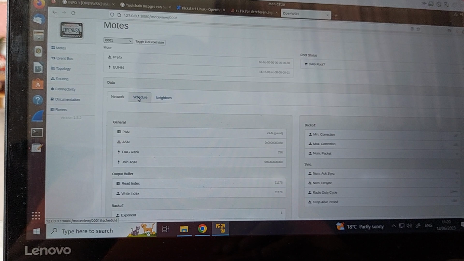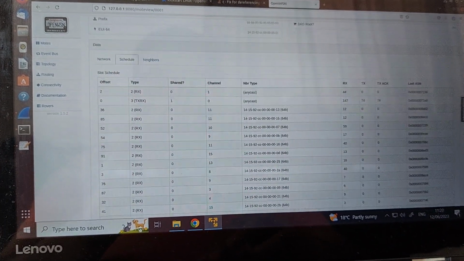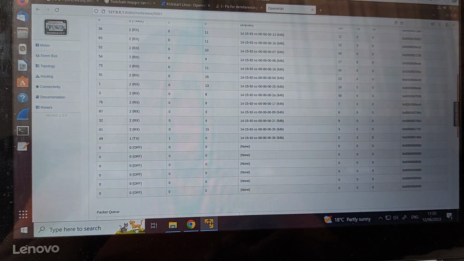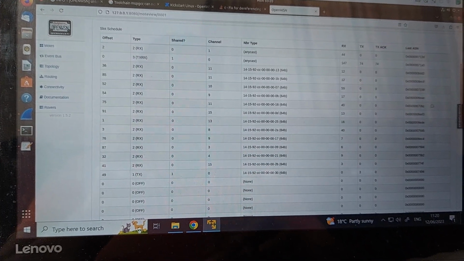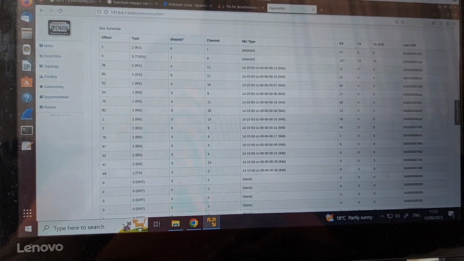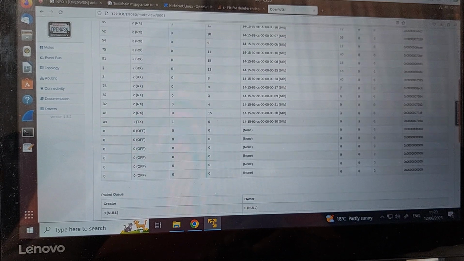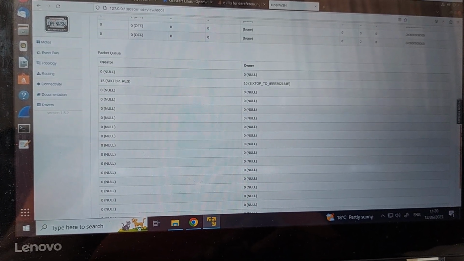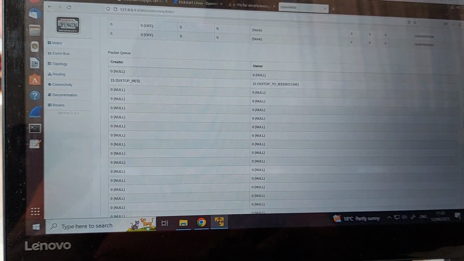If we're looking at scheduling, say TX and RX. RX means reception, TX transmission, and it shows what's happening there: how many TX are sent, how many RX are received, how many TX are acknowledged. So this is the information from the nodes. And there's something down here. Here you can see the packet queue, so it shows the packets in there.